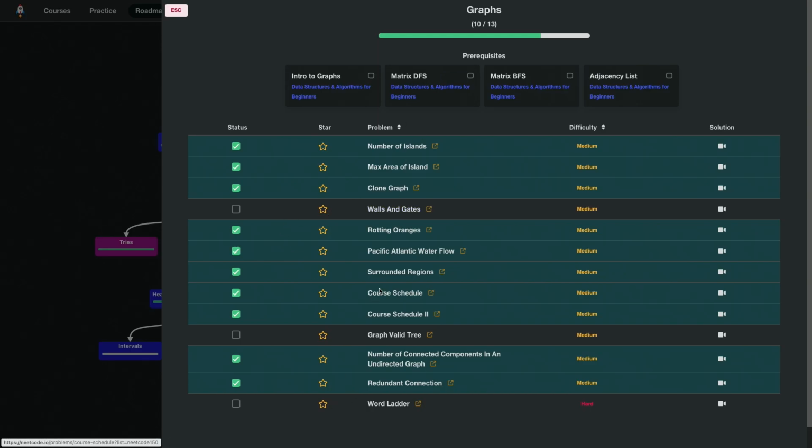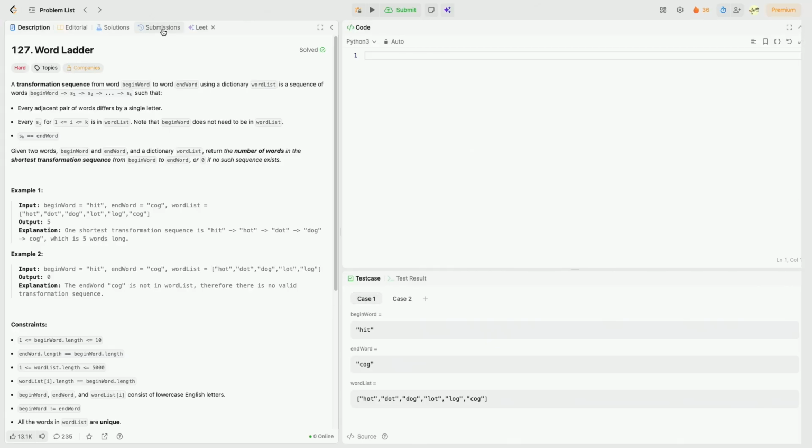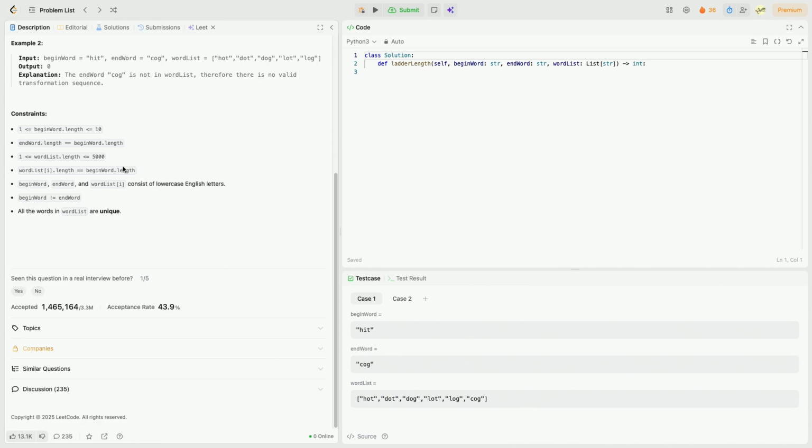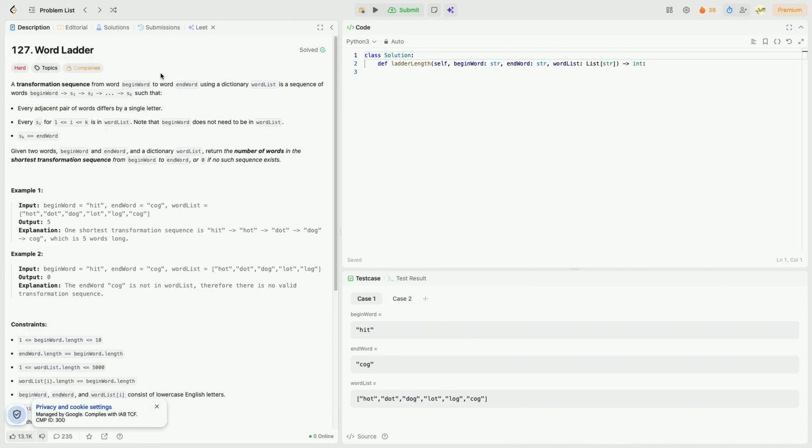We are approaching the end of our graphs list problems here on LeetCode.io. The two that we didn't do are behind the paywall on LeetCode, but we have access to the Word Ladder problem, which is a hard problem. So let's check it out. I've tried this before 3 years ago. Hopefully I'll be able to do it again. So let's just have a quick read through this.